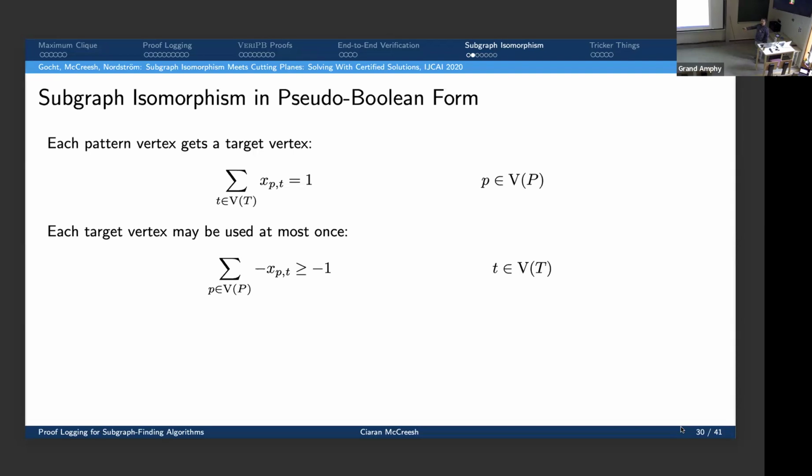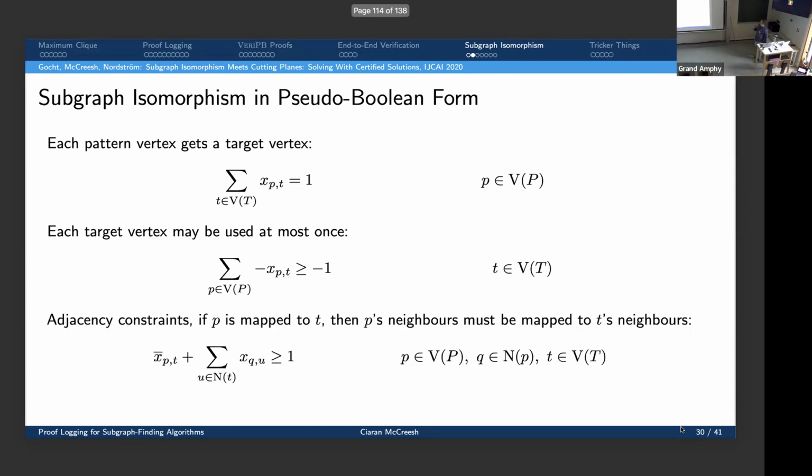If you stare at one of these constraints, you'll see that it's saying that the sum of the things is less than or equal to 1. The adjacency constraints are a bit more complicated. This is not quite the simplest encoding, but this is a relatively compact encoding that's still easy to trust.